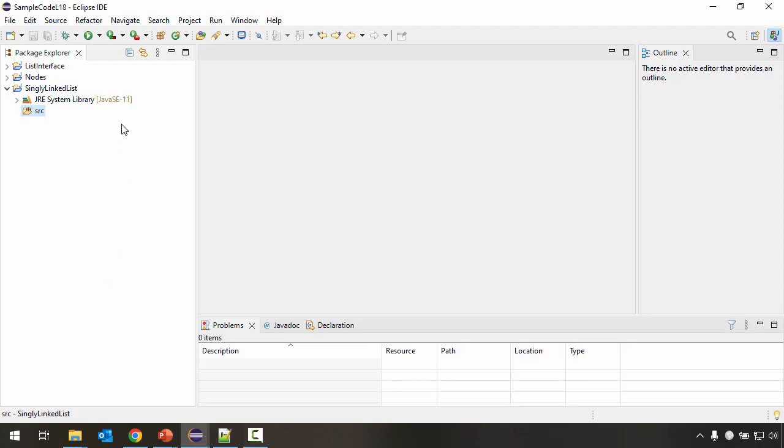Here in Eclipse, I've imported the starter code for this lecture. I made a new project called Singly Linked List, and inside of it, I adjusted the project properties under the Java build path to list my list interface and nodes projects as part of the class path, so that I can make use of the classes and interfaces from those.